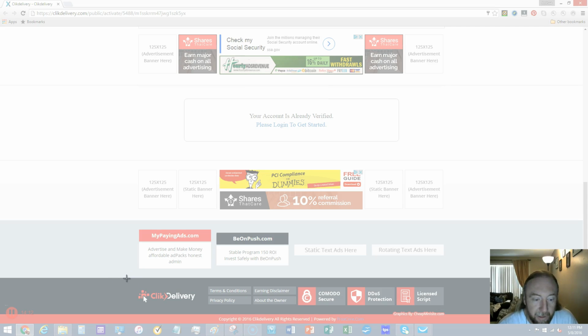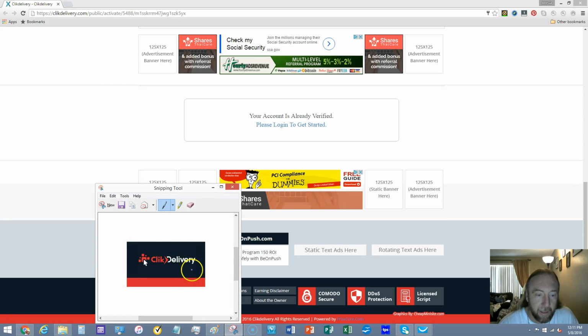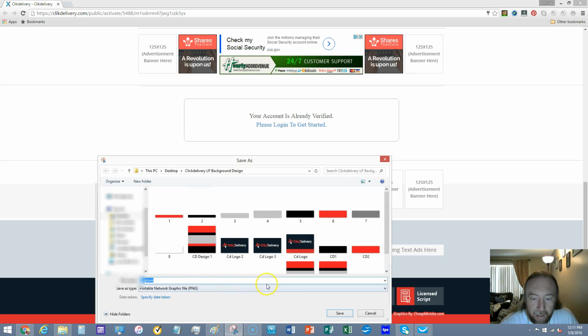Actually, click the right mouse button, guys. Click, hold down your mouse button, and just bring it out. And then you can edit this inside your Paint program as well. So just like that, there you go. You got it. Go to File, go to Save As, and then as you can see, I saved it as CD logo, which is ClickDelivery logo already.